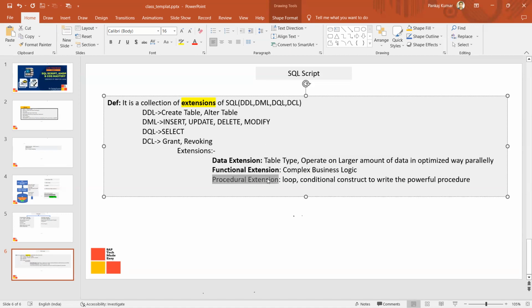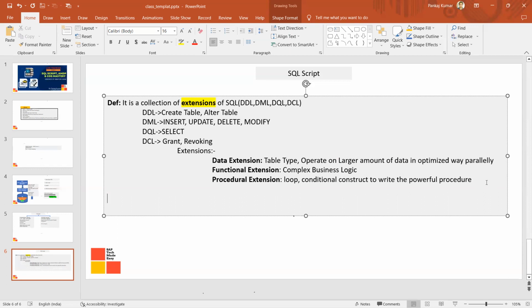Whenever we talk about the collection of extensions, we are talking about these three types of extensions. Hope you are able to understand this part. In case of any doubt, feel free to ask. I'm just explaining this first part: it is a collection of extensions of SQL. So whenever someone asks what SQL script is, you have to tell them it is a collection of extensions of SQL. And whenever extensions come into the picture, that means data extension, functional extension, and procedural extension, right? These three terms will come into the picture.